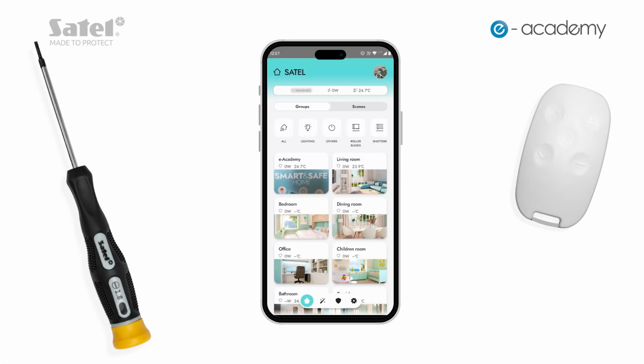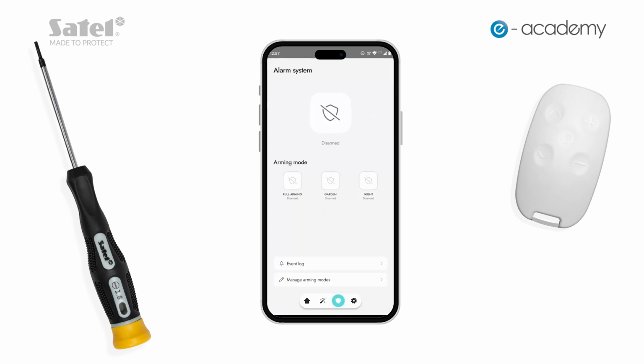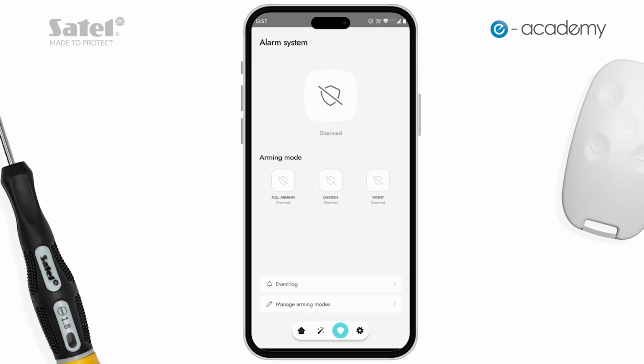First, go to the alarm system screen by tapping the shield icon in the menu bar at the bottom of the main screen. Here, you can arm or disarm the alarm system and manage its arming modes. Every system includes the full arming mode by default. It secures the entire site by activating all devices with the Use for Protection option enabled.